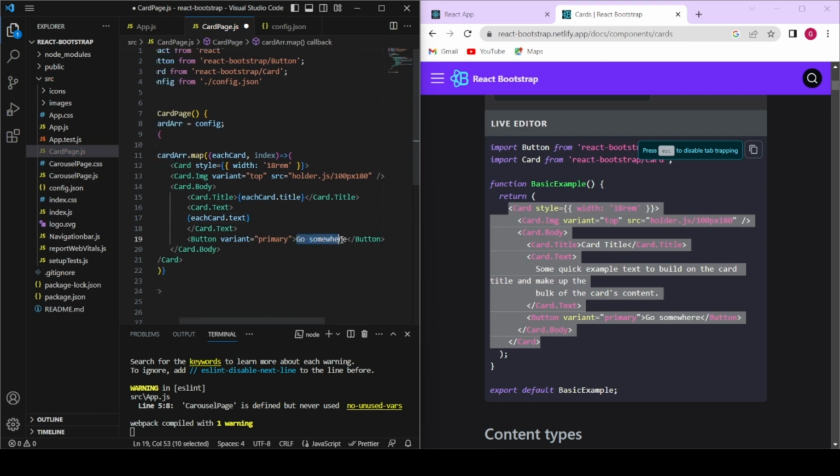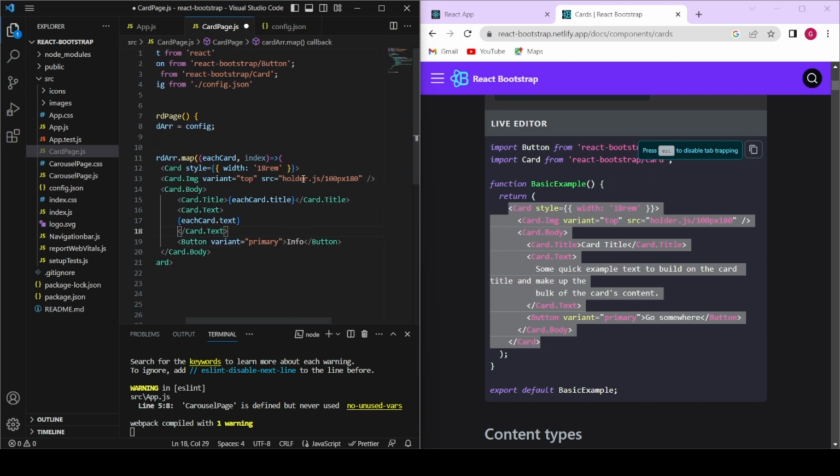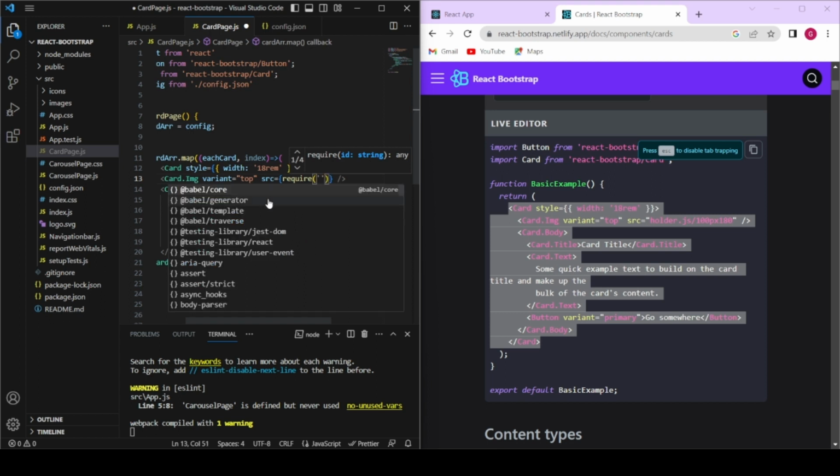In here, in the button, let's just put info, and in the href tag, we will be giving the location to where it should navigate. And now in our source, this should be a string. For that, we will be introducing JSX, and inside that JSX, I will use require, and in that require we will be importing it from the images folder.